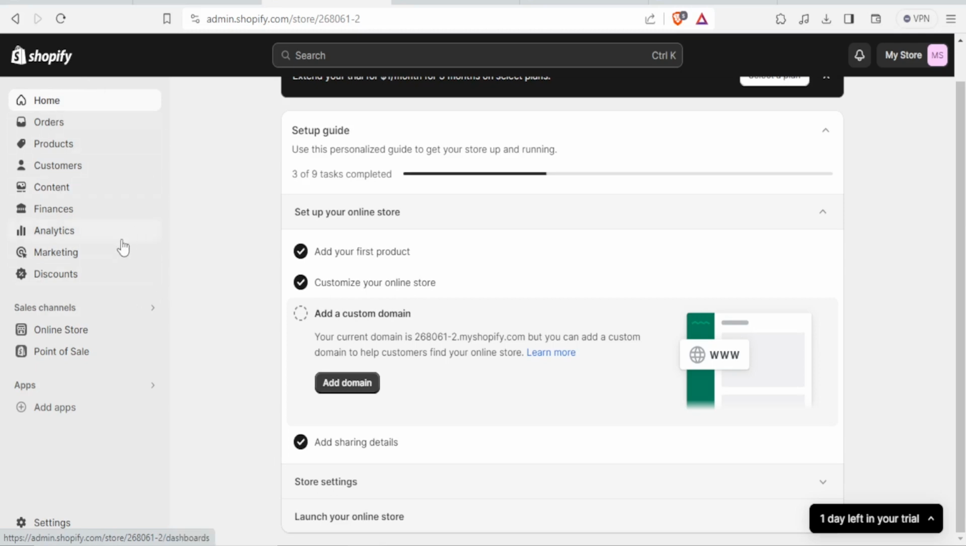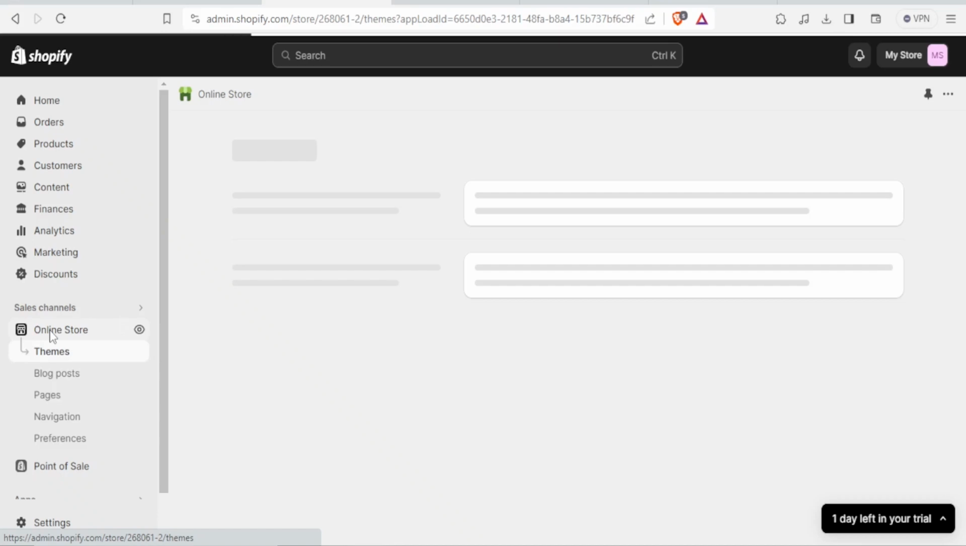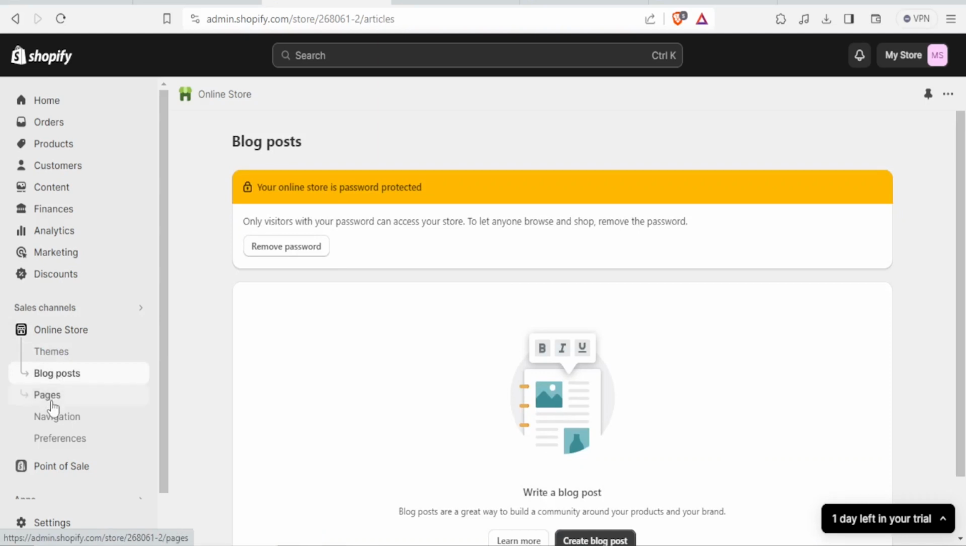So once you're on your homepage and you have logged in, you come to your online store here, you click on online store, and you notice we have blog posts. You click on that blog posts. Down, you'll see pages, navigation, and preferences. But our interest currently is on blog posts.